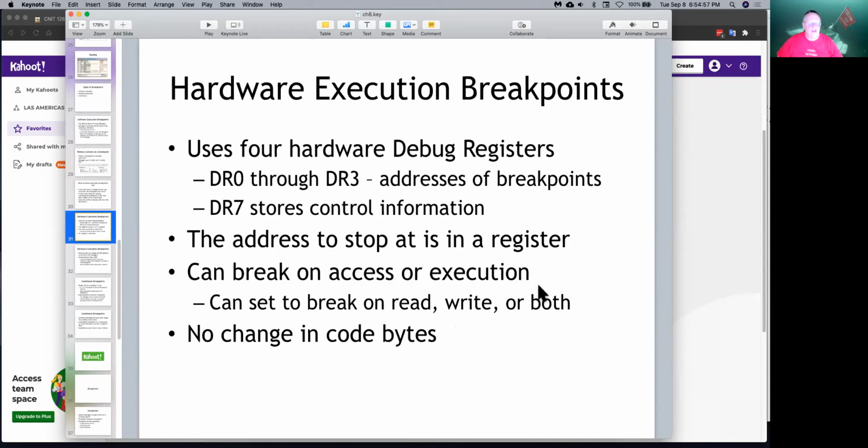There are debug registers in the processor designed to put breakpoints without modifying the code at all. There are only 4 of them, and you can break on access or execution. So that is the solution if you have one of those problems described in the previous slide where you cannot use a software execution breakpoint.